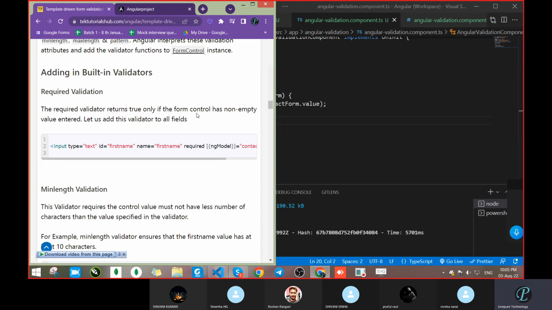We can validate in two ways. One is the inbuilt validators, and the second is the custom validator. The inbuilt validator will not work in each scenario. If you want some validation on your side, then in that scenario you have to validate with a custom validator. But in most cases the built-in validator will help you. So let's see what we have to do.